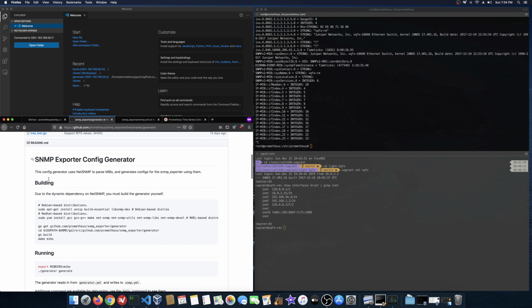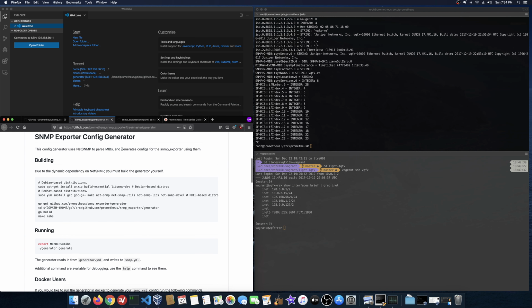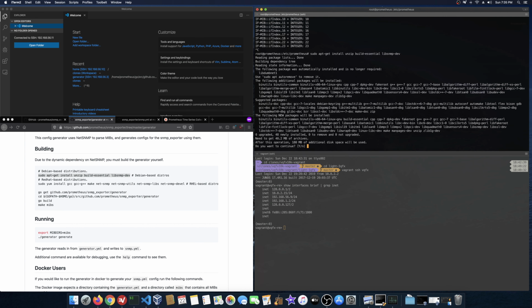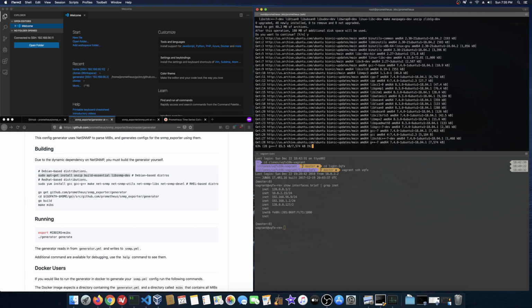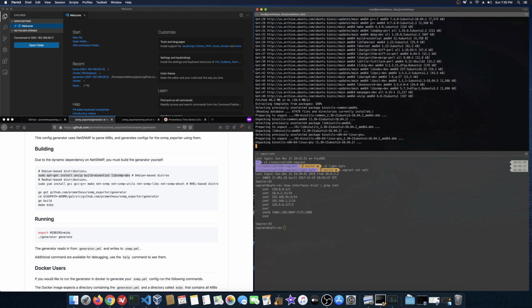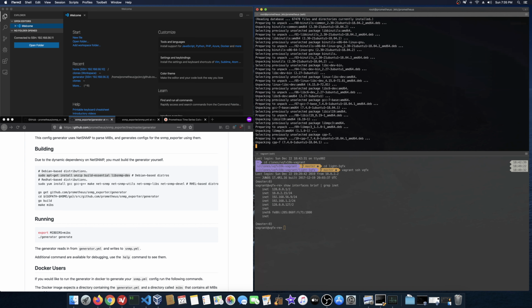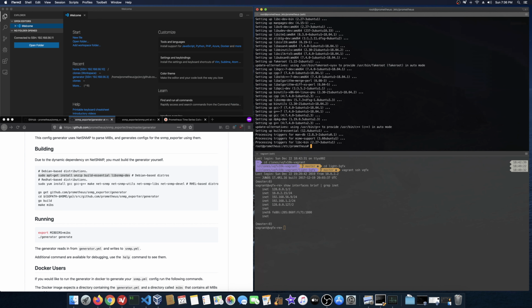So it's some Go. It's going to use net-snmp to parse MIBs and generate configs. I'm using a Debian-based distribution, so why don't I go and grab these prereqs, build-essential and an SNMP library, and it looks like it's grabbing unzip. One thing to note is snmp-mibs-downloader. If you are running this on Debian, I believe you have to add the non-free repo to your source list, and then do an apt-get update, and then you should be able to install snmp-mibs-downloader. Looks like we grabbed our prerequisites.